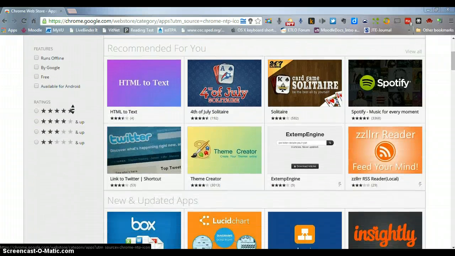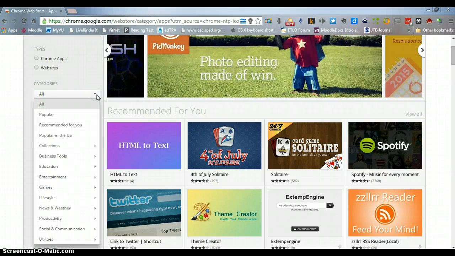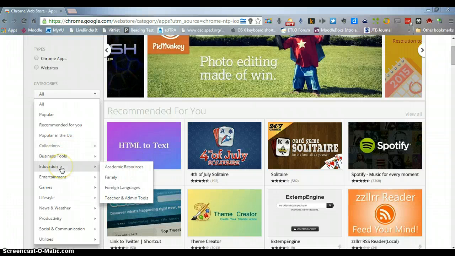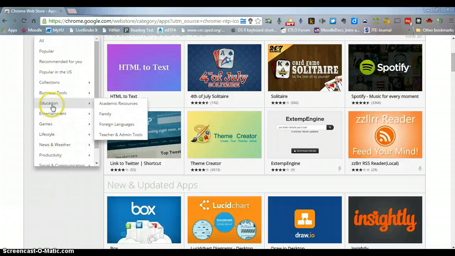And then I have star ratings, and I have categories here that I can click on. Again, kind of similar to the iPad. Business tools, education, you name it. I can scroll right down through here and get it. So let's take a look at education. I might want to look up academic resources.